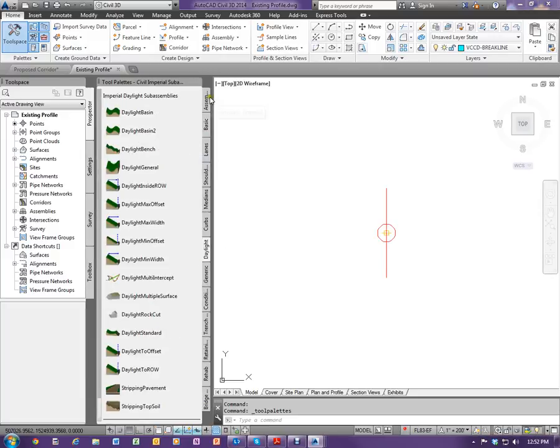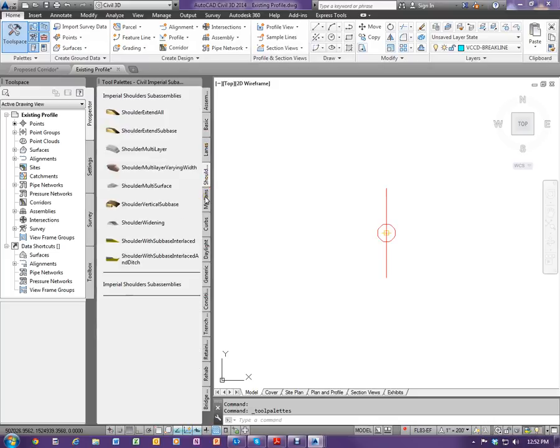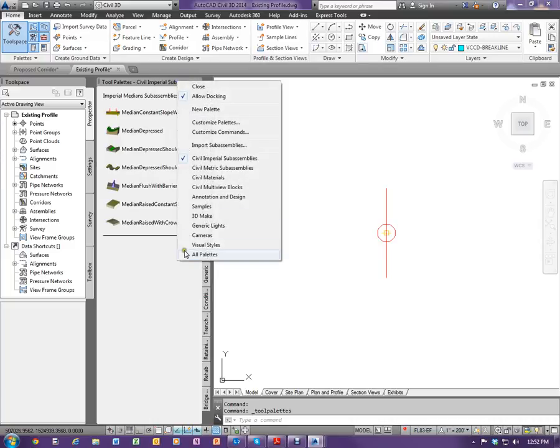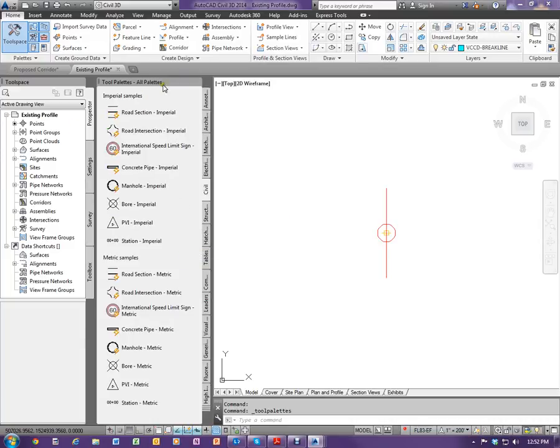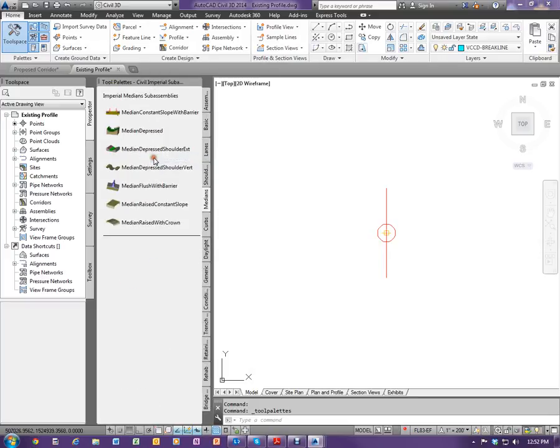When I click on that, you're going to get these different types of lanes, shoulders, medians. This is what we're going to build our road on. So again, if it's already clicked at all palettes and it looks like this, right click in the gray area and select civil imperial sub-assemblies.